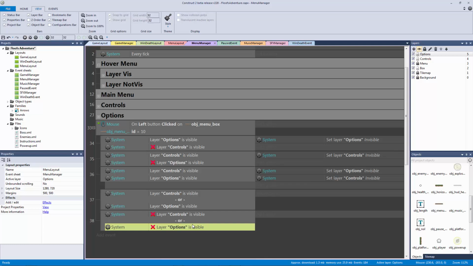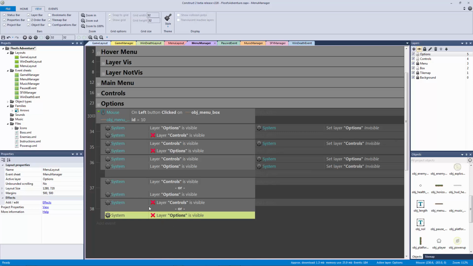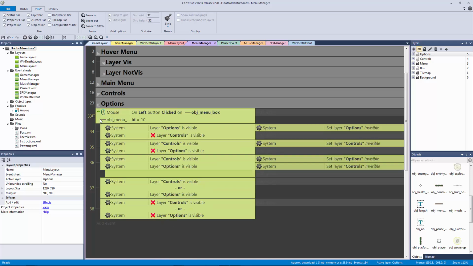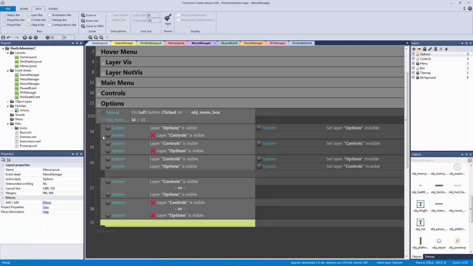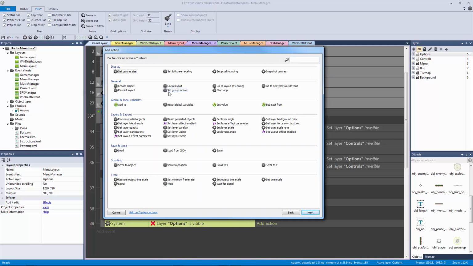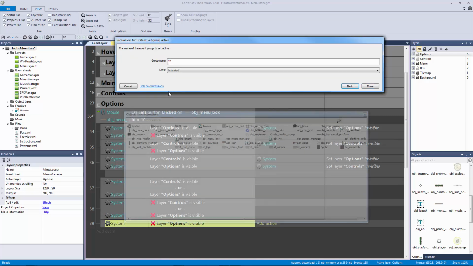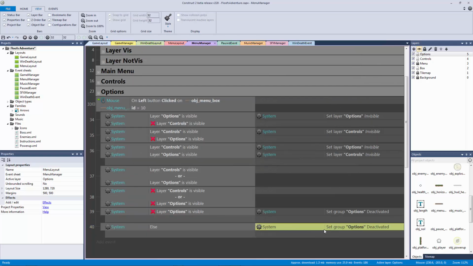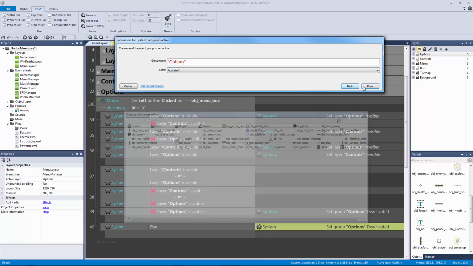Then what I want to do is I want to do more individual. So this is going to handle a lot, but we need one more thing to handle some individual code here. We want to find out if the layer options is not visible. Then we want to set the options group to deactivated. So let's go system group active. We want to set options to deactivated. And then we want to make an else statement by hitting X, control clicking this down and making this activated.